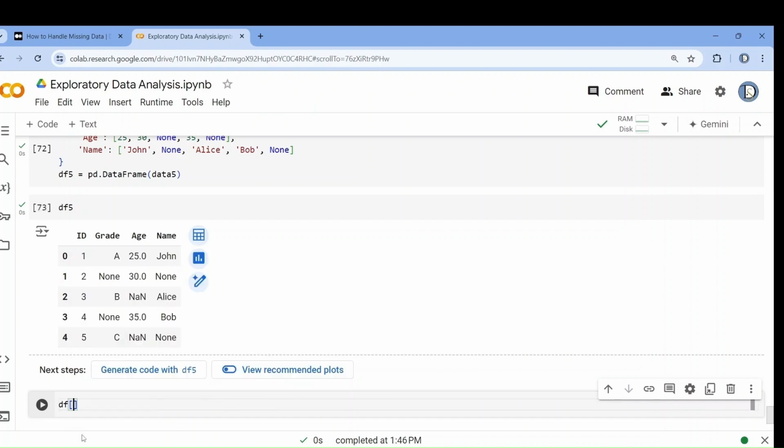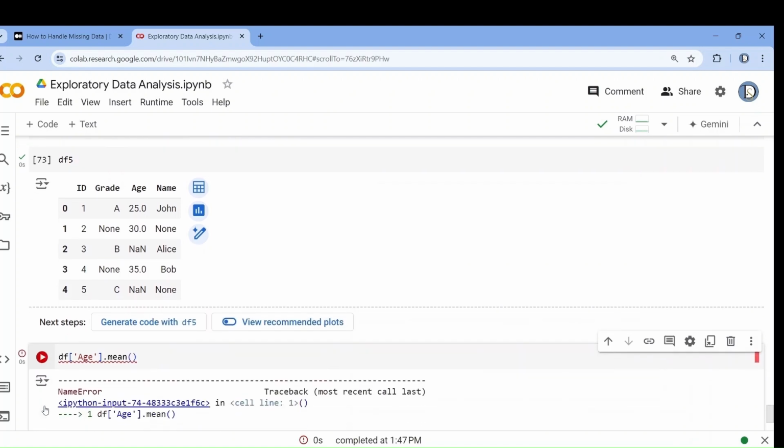So I have to write df. I want to calculate the mean of this age column. So df['age'].mean(). Now what is the mean value?